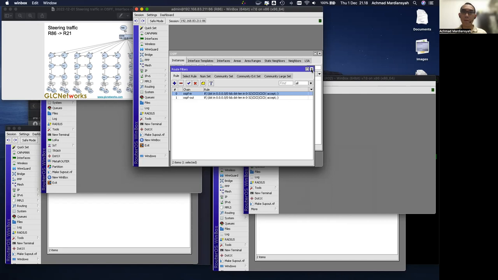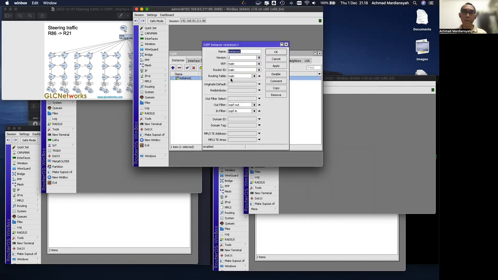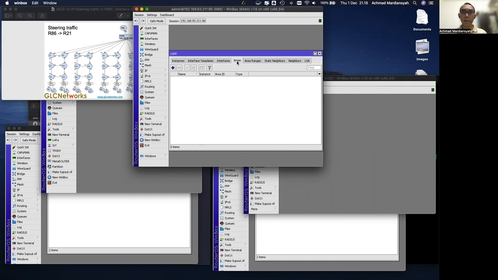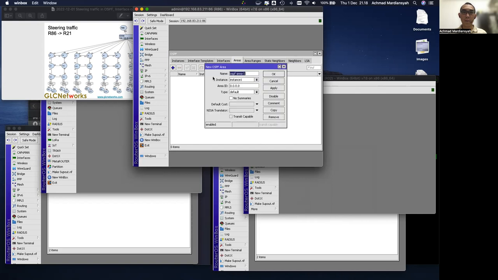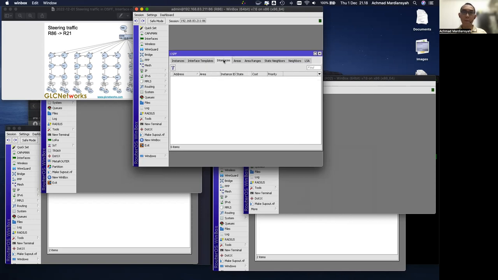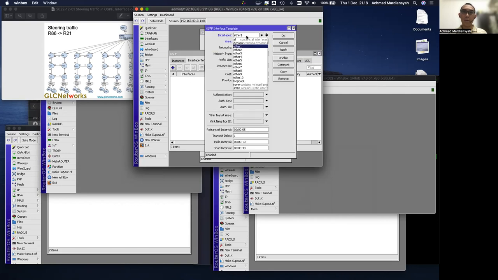Okay, so routing filter is done, instance is done. So you have in and out, and then the area. Oh, area, we don't have any area. Instance 1, area 0. Okay, done. And then we can set up an interface. Okay, interface is ether6. Network is so on. Cost is 10, for example, and done.